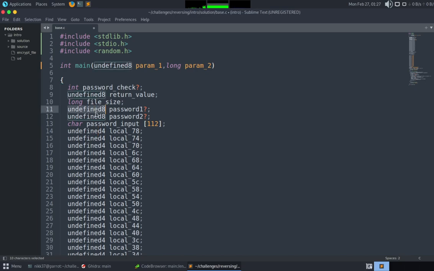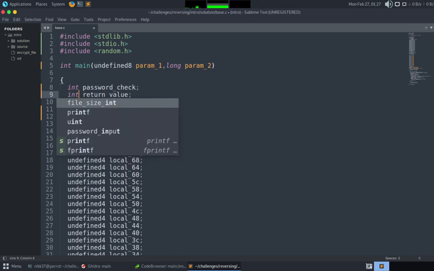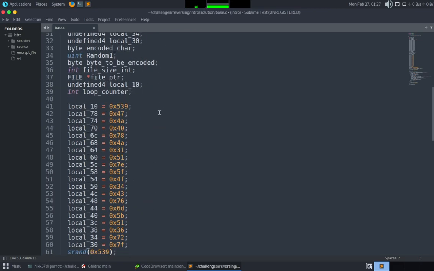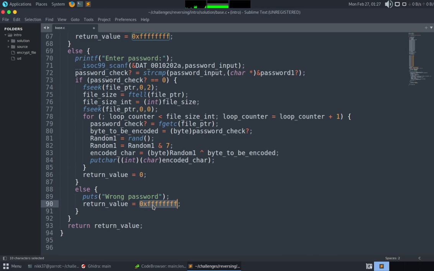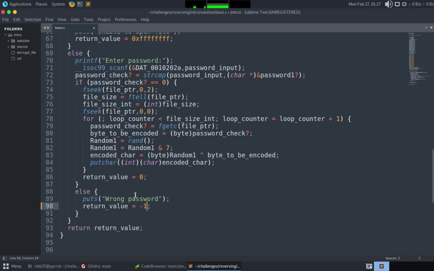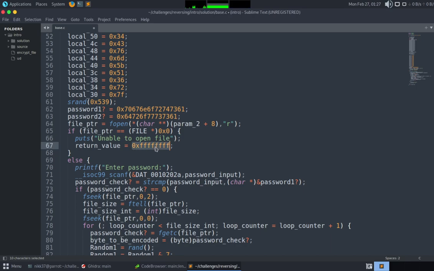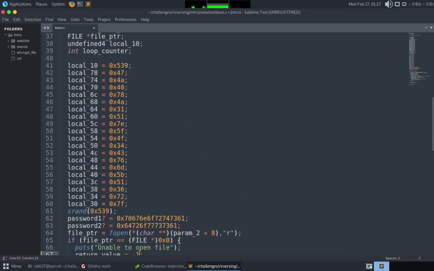So let's just put them as char arrays. This basically puts it in a pointer value. Let's leave this as int as well, because I'm gonna trust Ghidra on this one. But this would be int as well, and since that isn't, let's just change this to -1 and this to -1 as well, since we saw it in the decompiler.